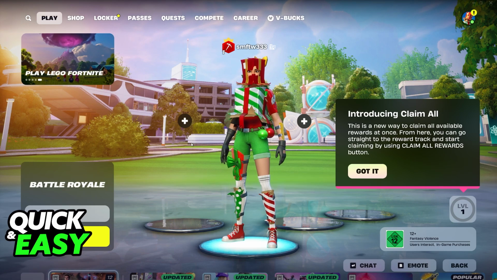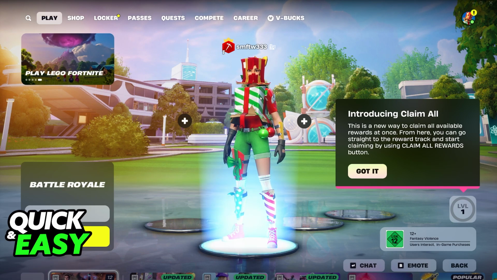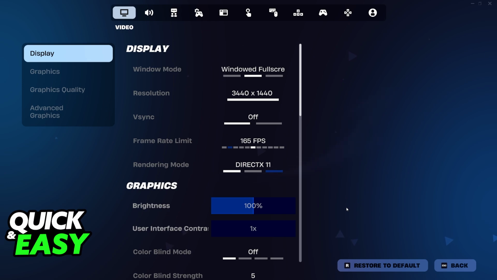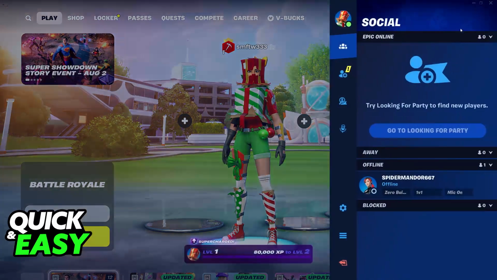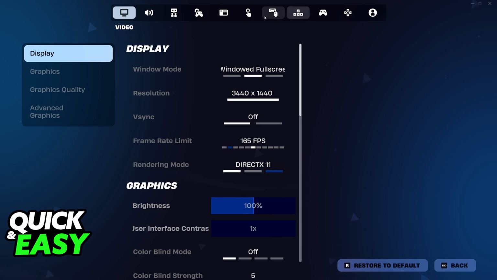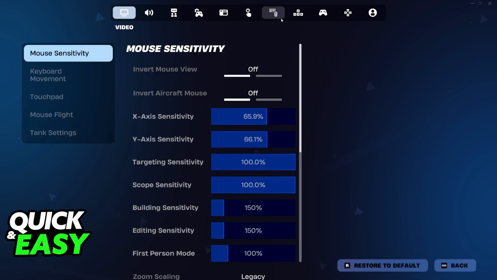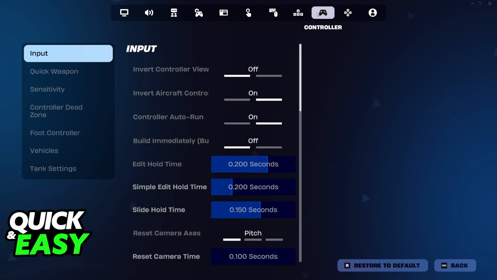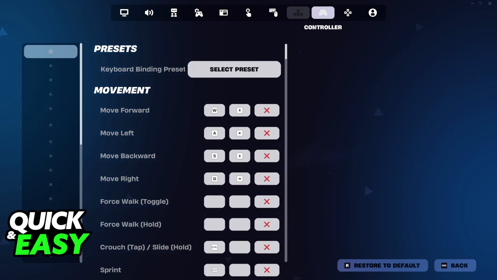So all that you have to do is open Fortnite on any platform and then open this menu at the right side of the screen. In here, you will see the social tab, and all that you have to do is go over to the settings. So click on the settings icon, or if you are using a controller, hover over this, and now you will be able to browse through various categories. At the top, if you are using a keyboard, go to keyboard controls. If you are using a controller, you will go over here instead.